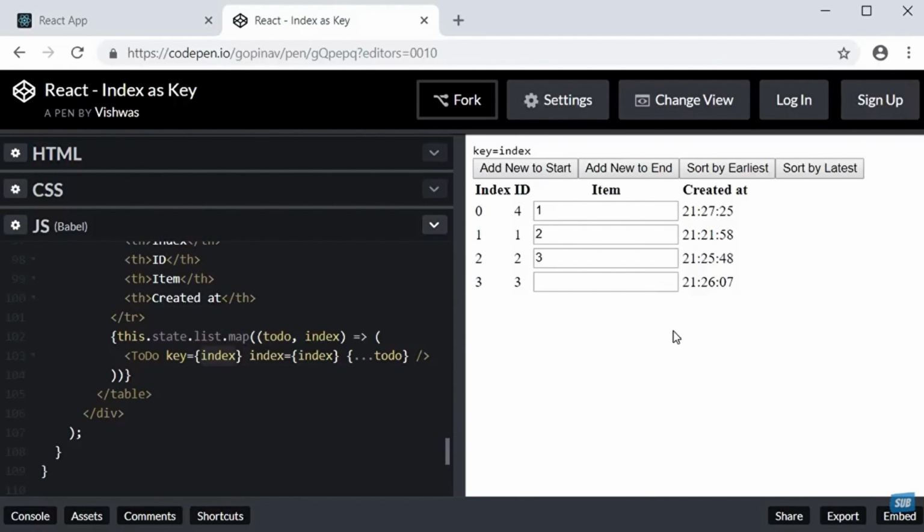Pay real close attention. When I click on Add New to Start, you can see that a new row is inserted, but it doesn't quite work as we expected it to. We expected index to be 0, so that works. We expected ID to be incremented to 4, so that works as well. The timestamp is new, so that also works. But we expected the value to be blank or empty. Instead, it has a value of 1. And the last item in the list, which previously had a value of 3, is now empty.